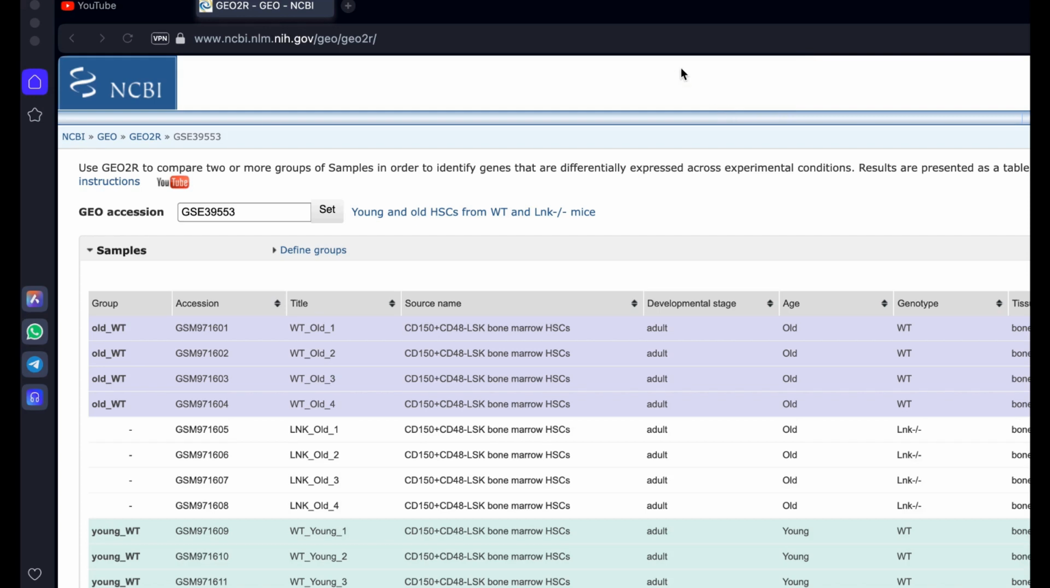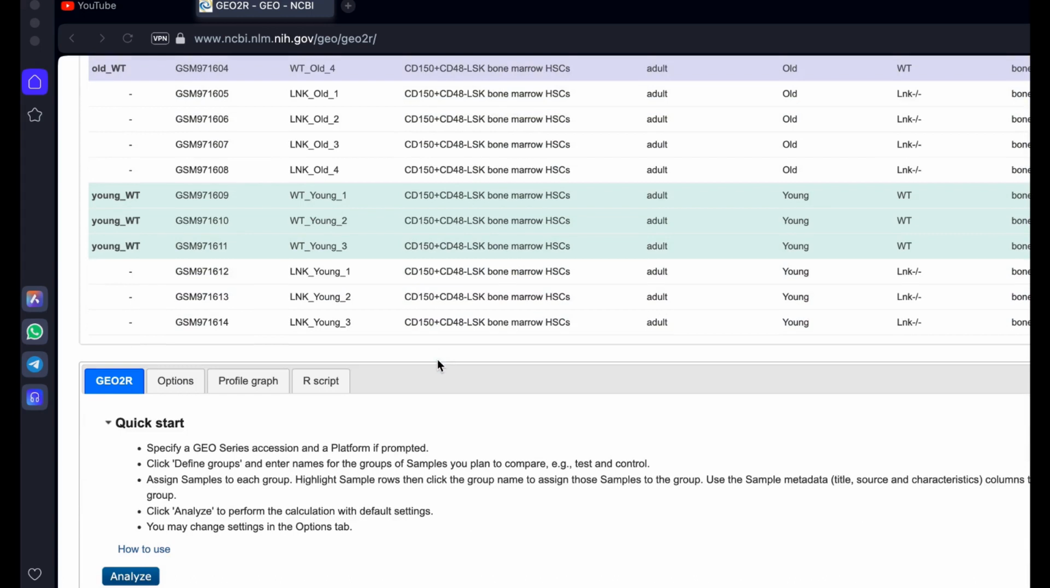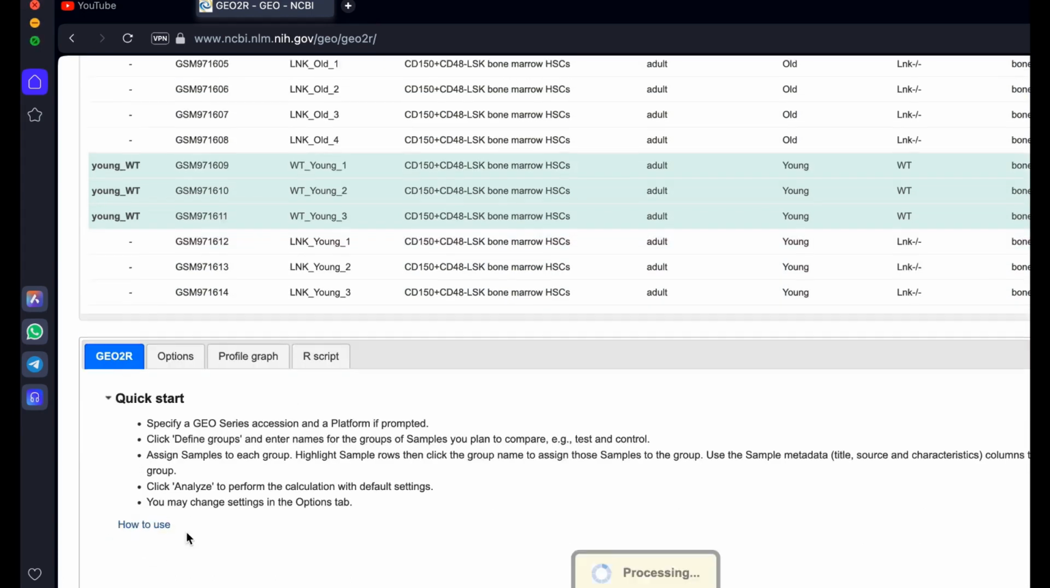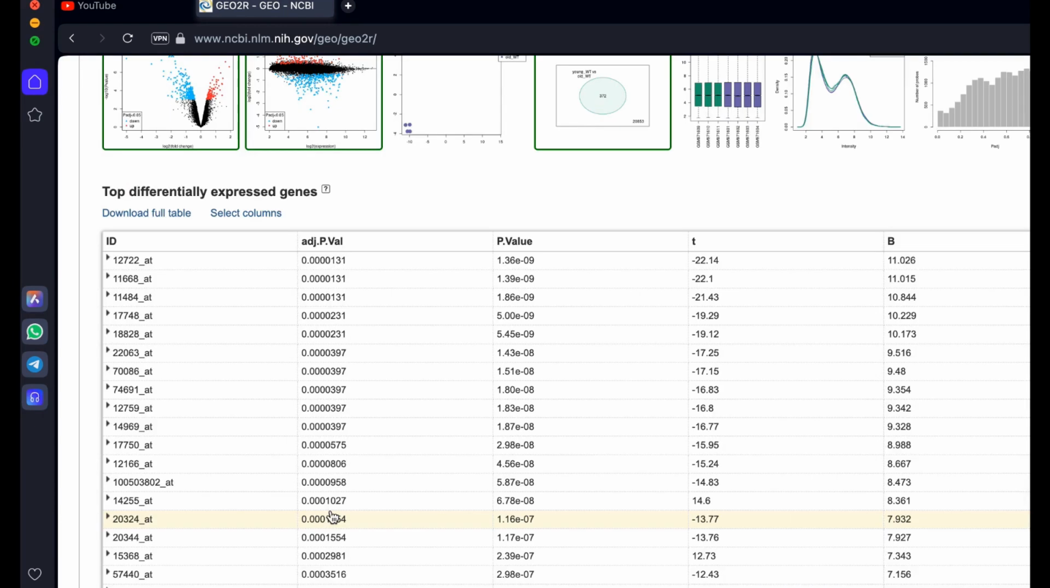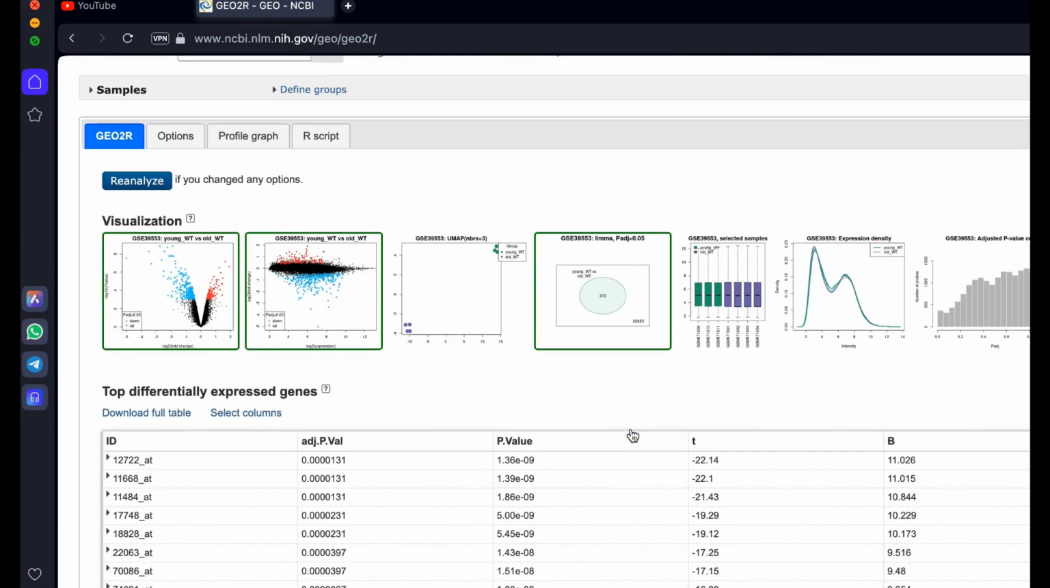We will first run GEO2R, and we already selected these groups before, old and young. And then we will work on the generated R script, say analyze. The results table is back and all the figures.